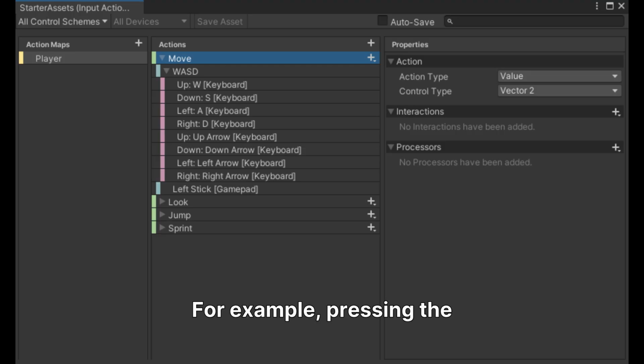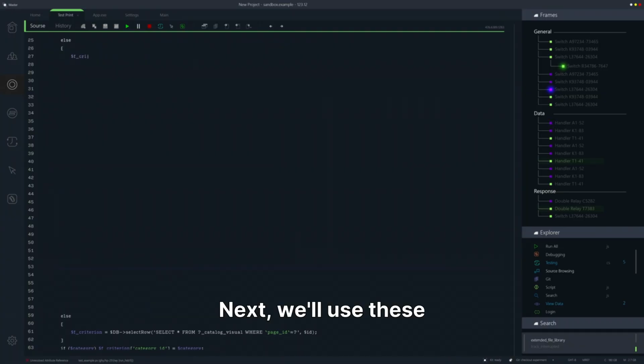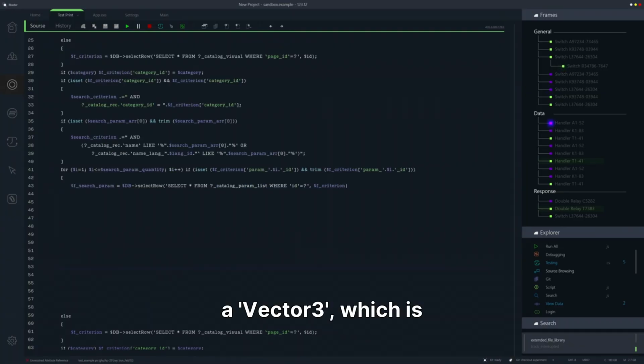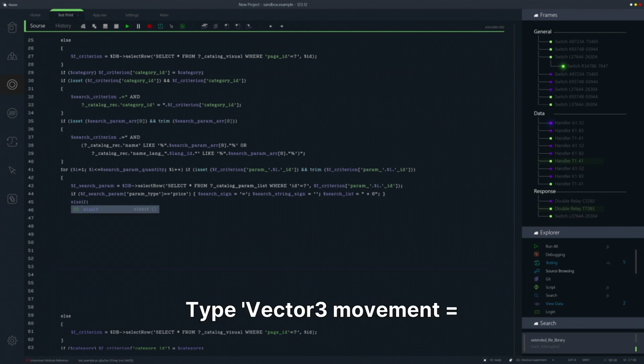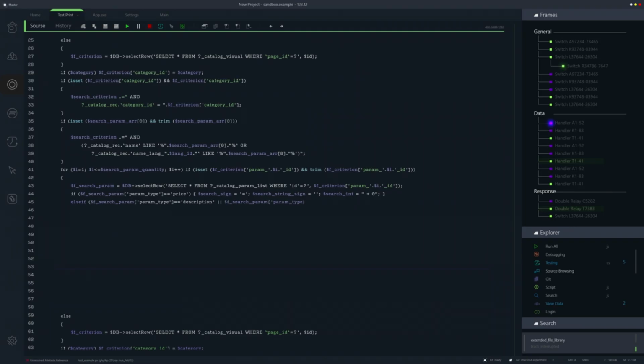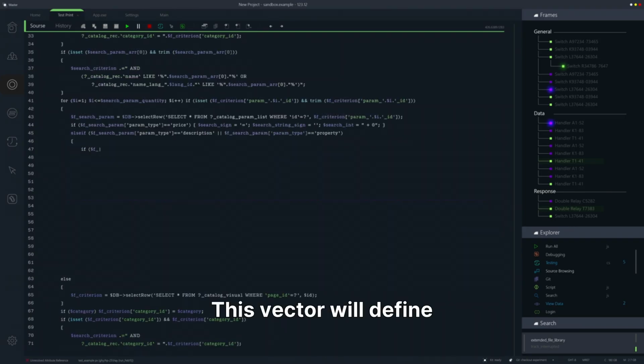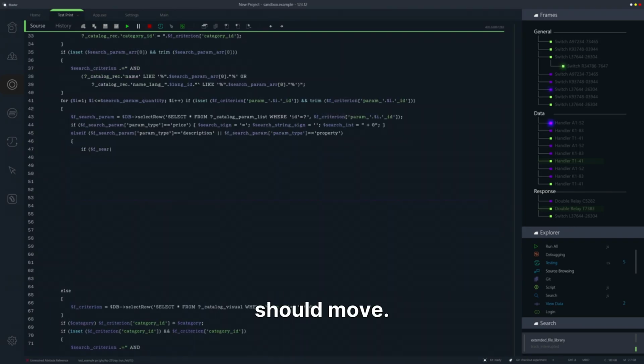For example, pressing the right arrow key fully will give a value of 1, while pressing the left arrow key fully will give -1, and no input will result in 0. Next, we'll use these input values to create a Vector3, which is a structure used to represent 3D positions or directions in Unity. Type Vector3 movement equals new Vector3. This vector will define the direction our player should move.